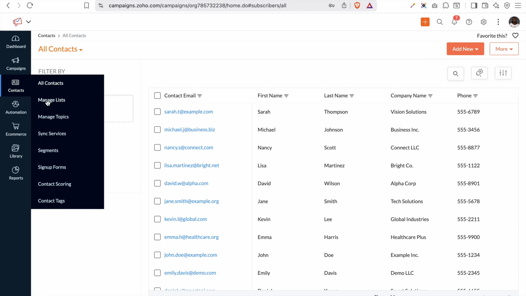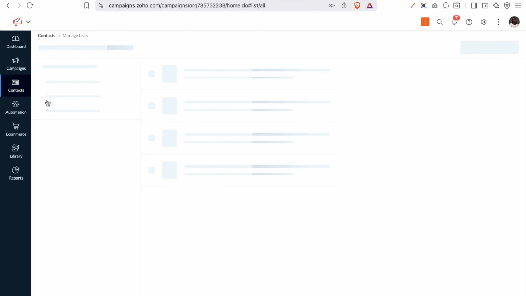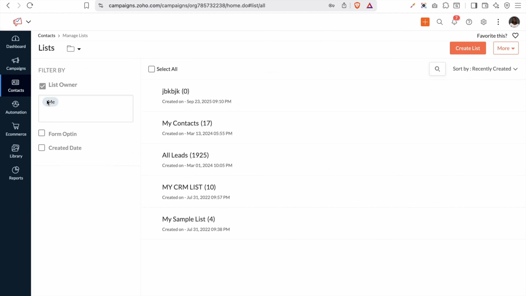So the next one under the contact is to manage your list. Like I said, a list is a collection of subscribers that have been grouped together based on how they signed up. So let's say you want to create a list, and you only want that list to be all your website leads, anyone coming from your website. You can create a list, and you can add your website contacts into that list.